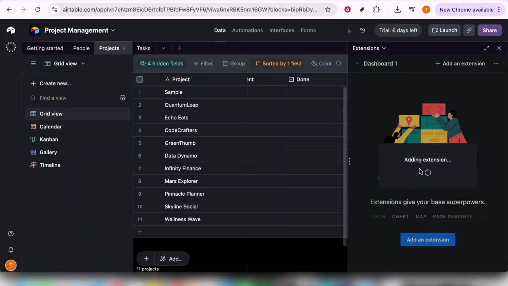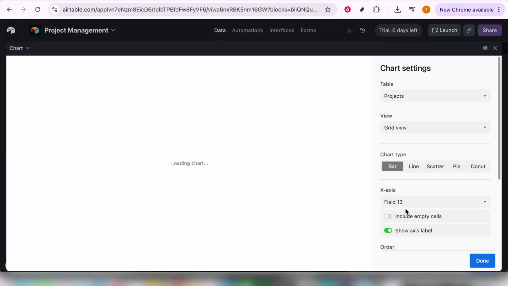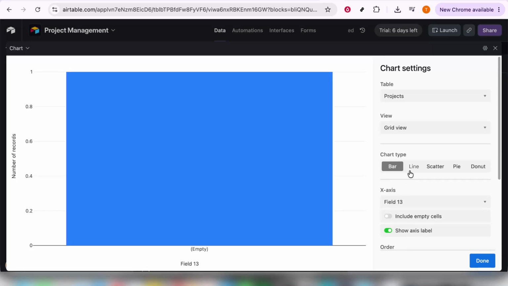After that, click on Add an Extension. This opens the extension library so you can browse what's available for your base. Take a moment here to look through the options carefully. Different extensions serve different purposes, so it helps to choose one that matches the task you're trying to accomplish. If you already know what you need, you can select it right away. If not, reading the names and descriptions can help you decide.